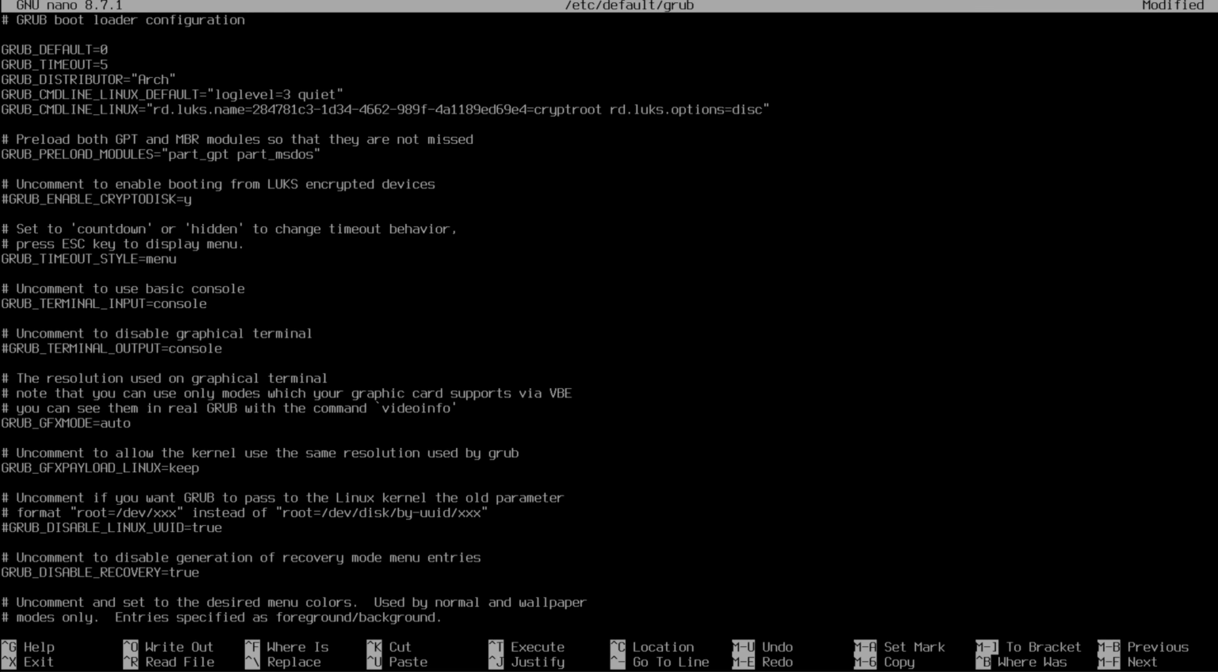rd.luks.options. That's root disk. RD is root disk, right? Options equals discard. And root equals /dev/mapper/cryptroot. And rootflags equals the root subvolume, right? rootflags equals subvol=@. Again, a root subvolume, and we'll make it read-writable. We'll boot read-writable, not read-only.